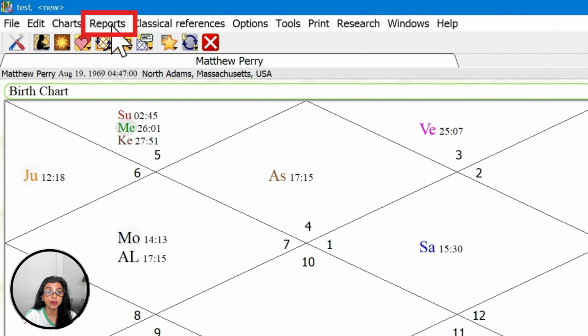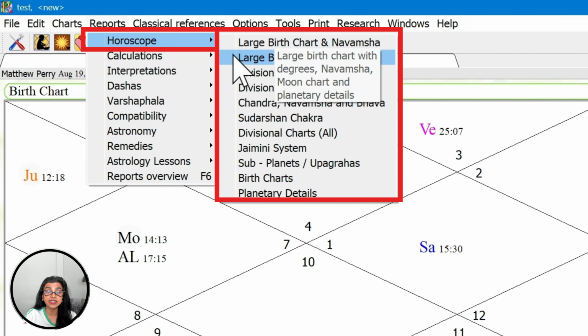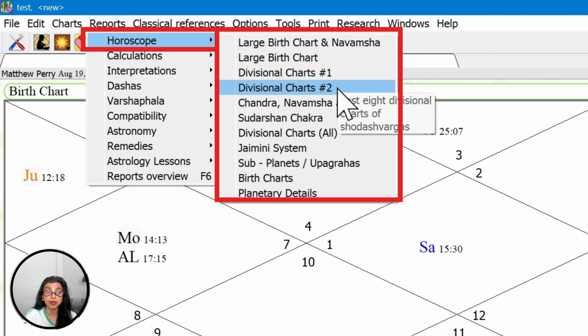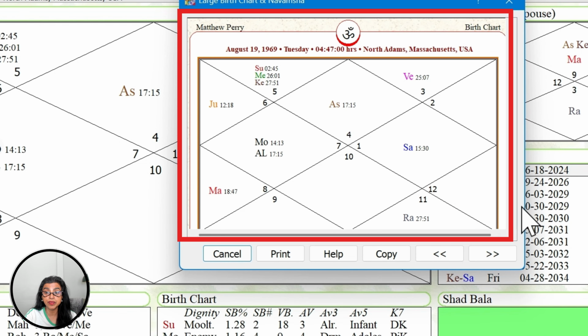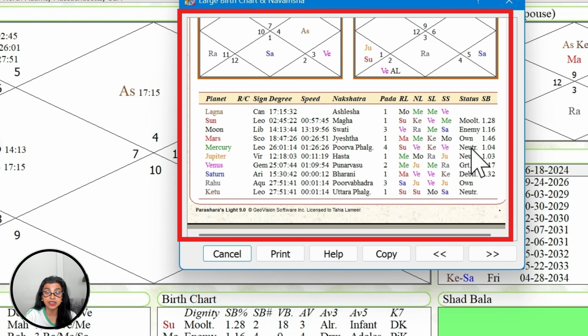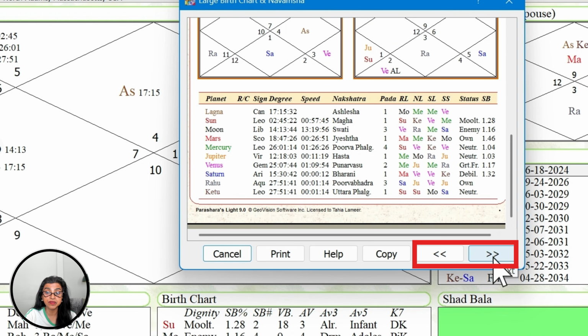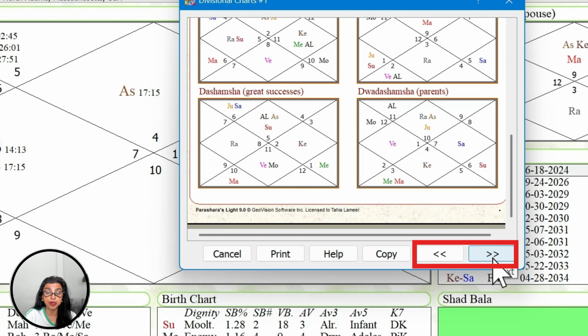And if we click on reports, you'll see a drop down of different reports. And each of these sections is an actual page of the report. So if we just click on this first one, you'll see this brings up the birth chart. And if we scroll, it brings up Chandralagna, the Navamsha, and other planetary information. And if you click on these arrows over here, this goes to the next page of the report. And you can go backwards or forwards.